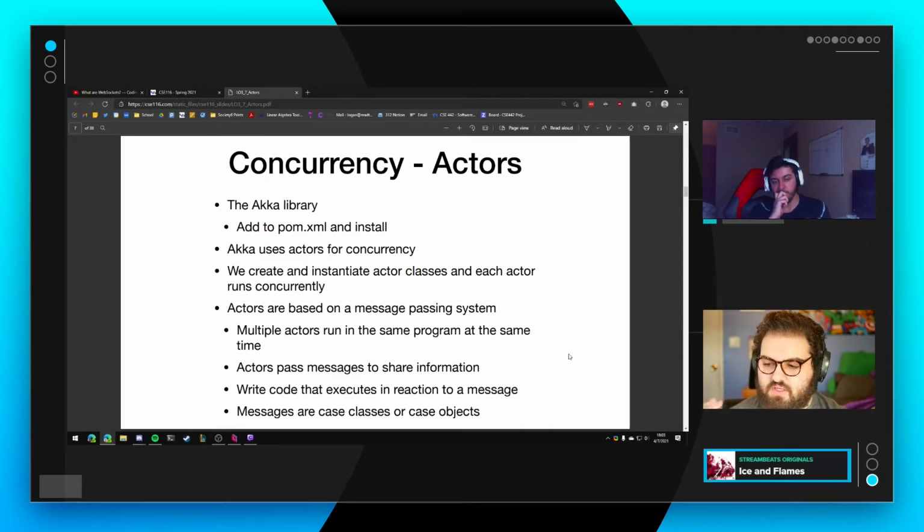So actors, when you're talking about Scala, actors are universally used with the Akka library, which has already been added to the pom.xml, which I think is in one of the frames below the Twitch stream. If you don't have it, which at this point, if you're in week 10 of the class and you don't have the pom.xml or know where to find it, rethink life.